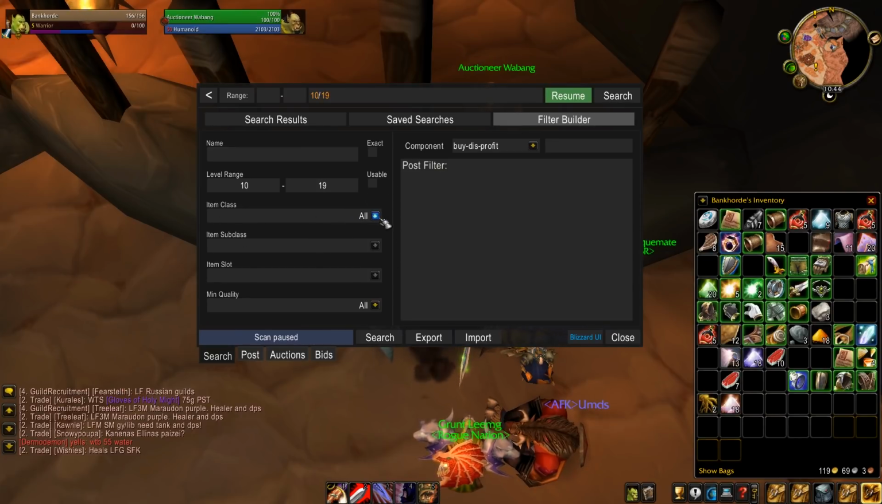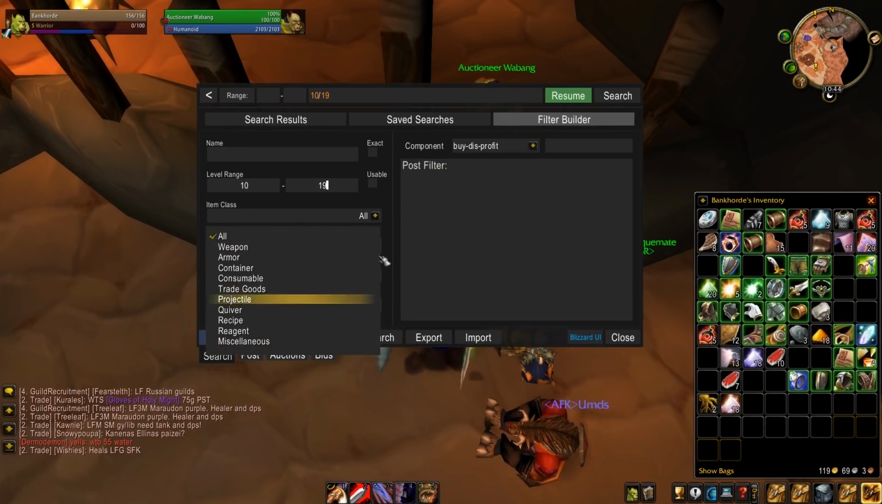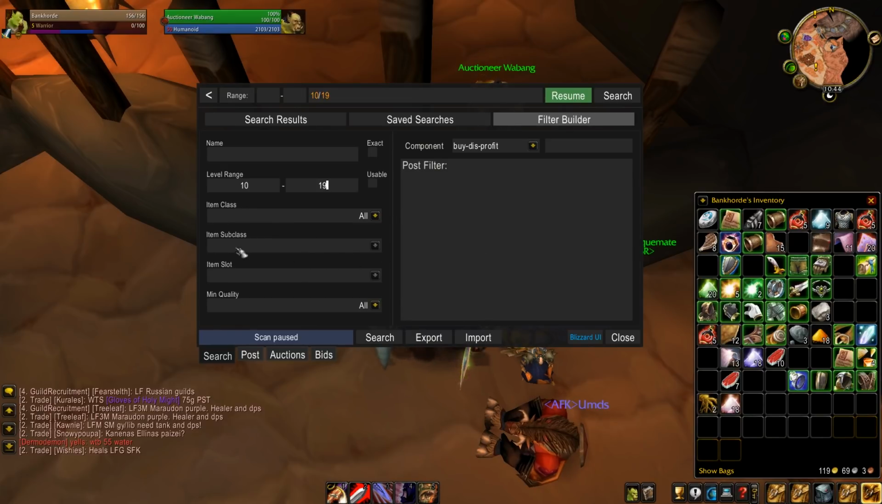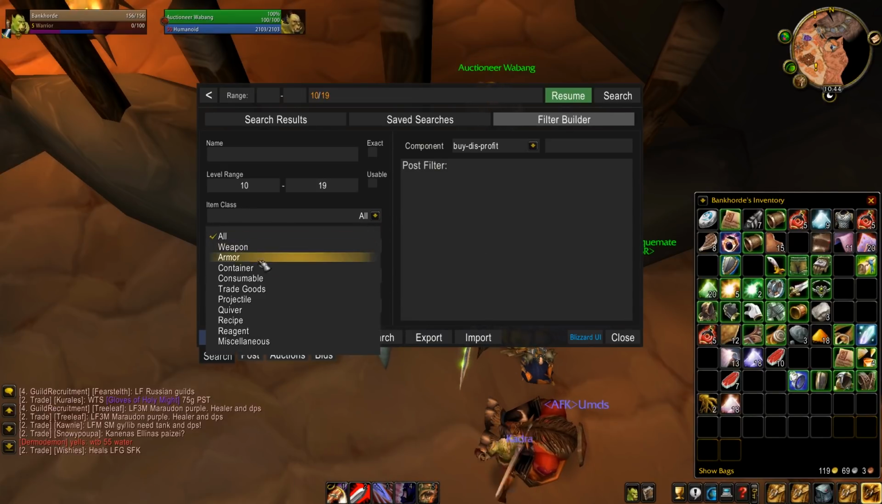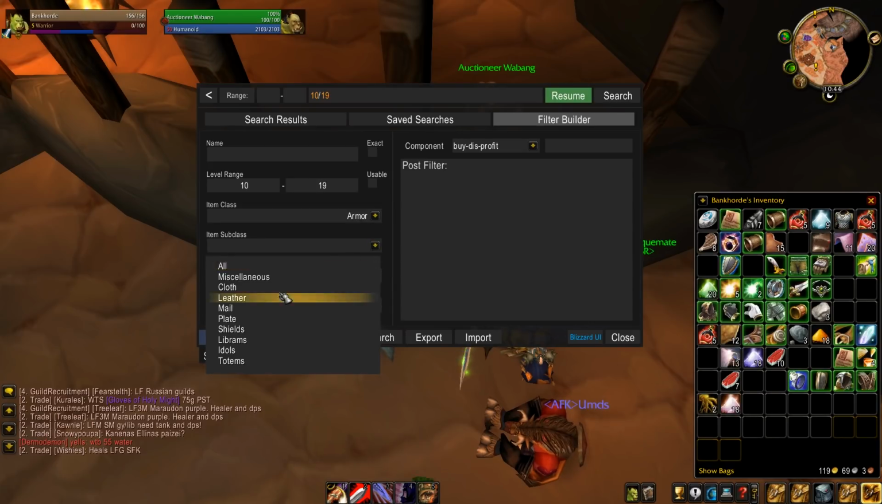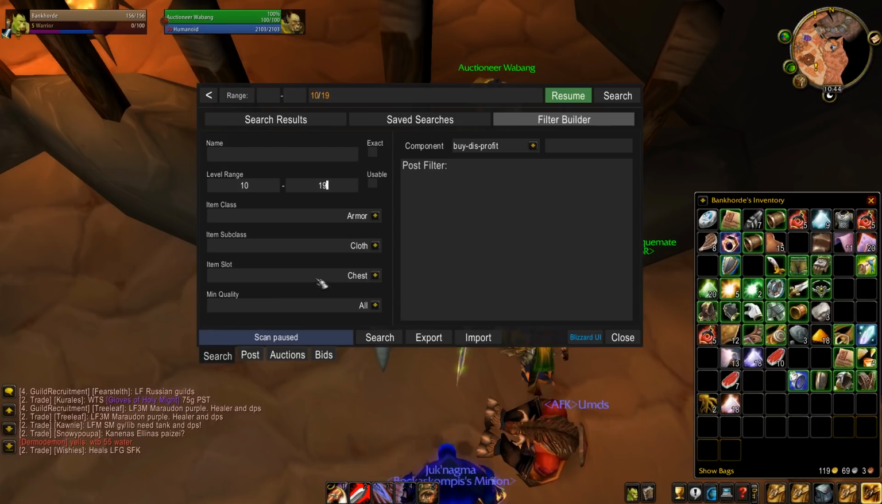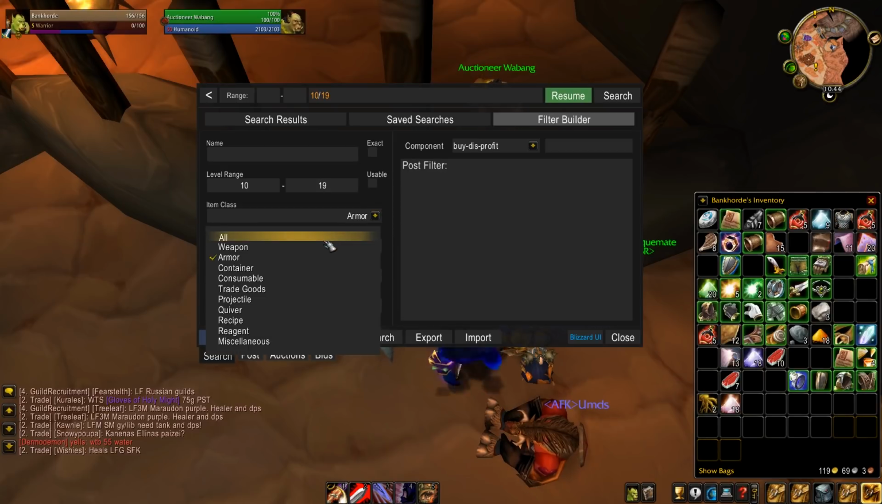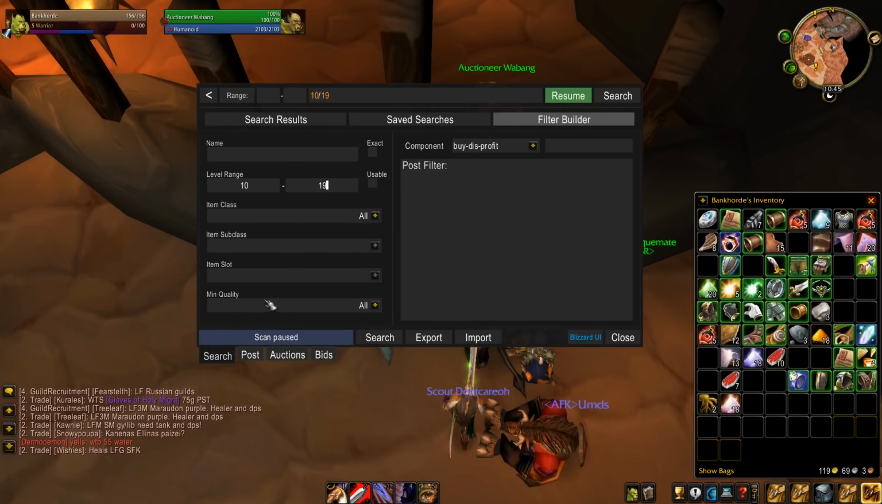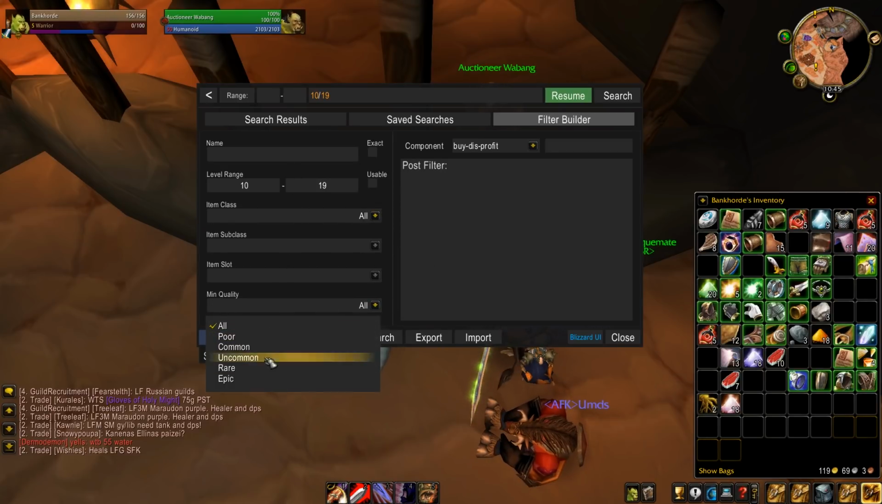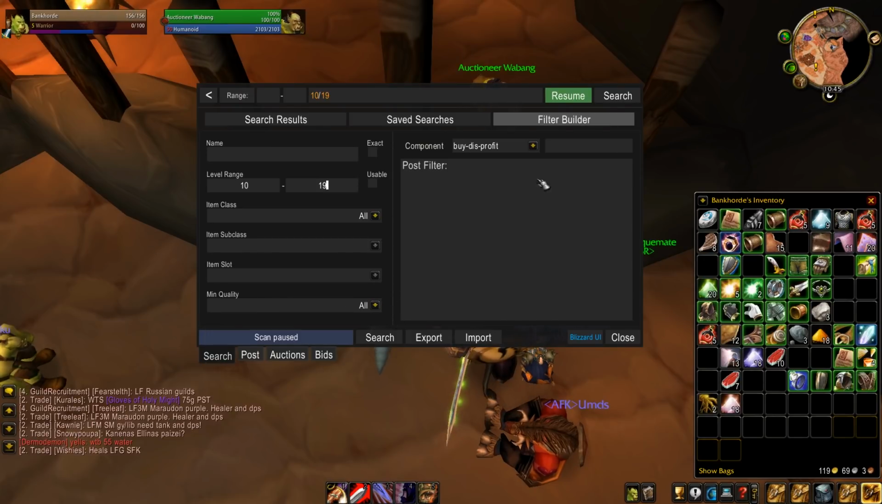You've got item class if you want to select a certain class. I'm just going to leave that at all. Subclasses if you want those. You've got your item slot as well. So let's say you're looking for a piece of armor. We're looking for cloth armor to be specific, maybe a chest item. So we can search via that between levels 10 to 19, and that's fine if you want to do that. I'm just going to leave this at all low just so we can find some cheap deals to disenchant and make a bit of money on. And then for the minimum quality as well, you can choose there. But anyway, let's go ahead now.